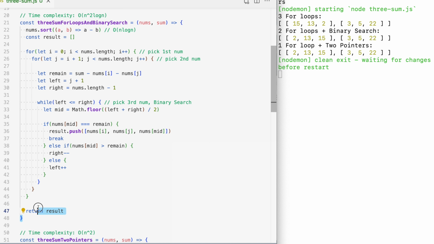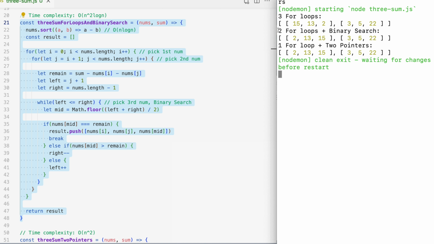Next, we're gonna have a look at the binary search implementation. First, we sort the array. That's gonna take O(n log n). Then we use 2 nested for loops to pick up the first number and the second number. Then we're gonna use the binary search to see if we can find the remaining number. And if we do, we save it to the result array. And if we run this, this is our result.